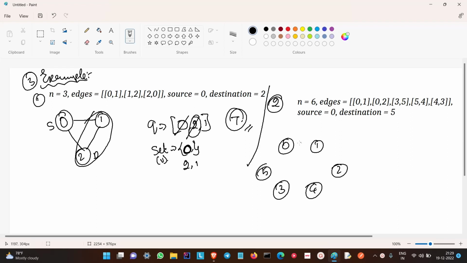So there is an edge between 0 and 1. There's an edge between 0 and 2, 3 and 5, 5 and 4, and also 4 and 3. So that's all, the edges are over. Now the source is node 0 and the destination is node 5. This is the source and destination. Now we'll use another paint. Let's use red color. So we'll have a queue which is empty and also a visited set.